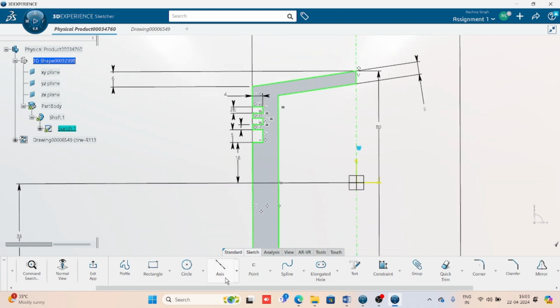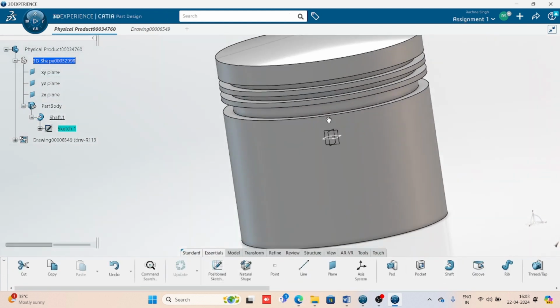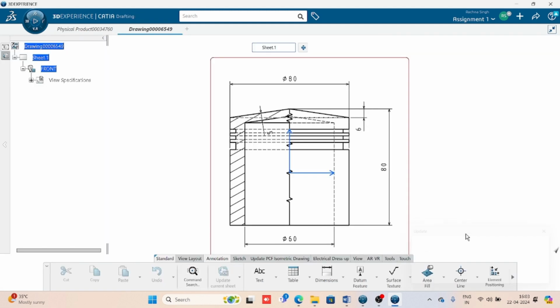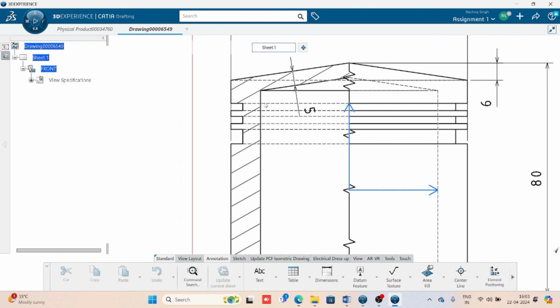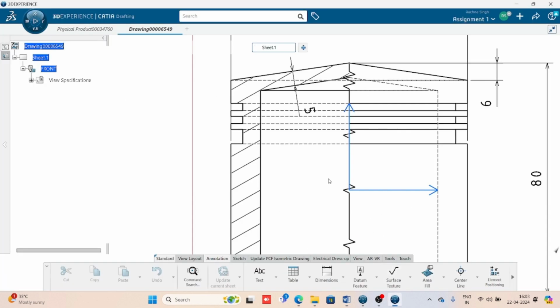Clear? Now we'll exit and come to the drafting window, update. You can see, clear, it is coming similar to this drawing. Fine.